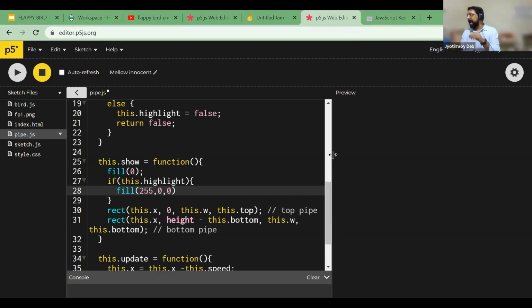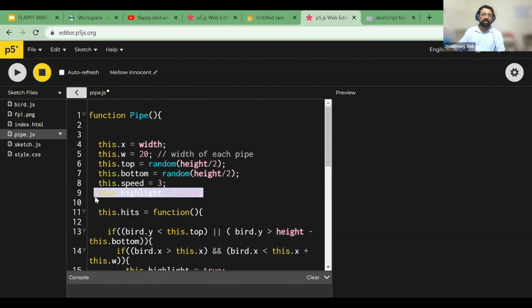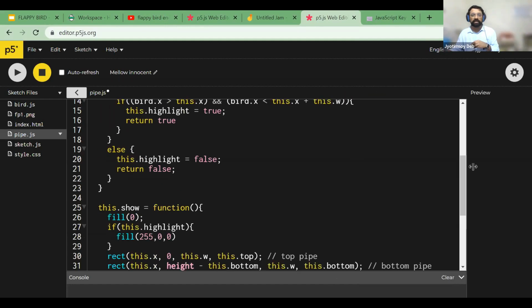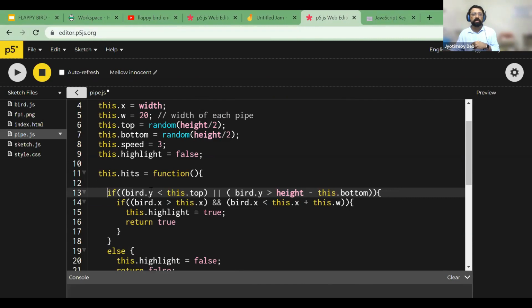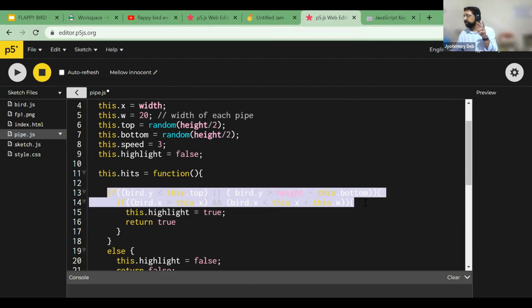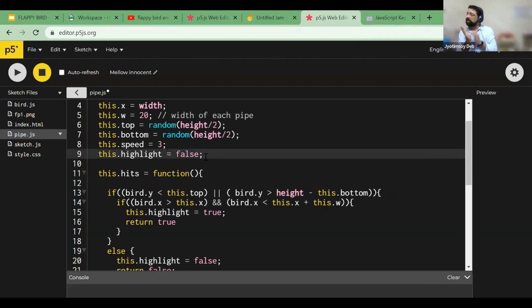So the use of highlight means I am checking when the bird is hitting any of the pillars. So make that variable true. Initially the variable is false. Okay, it's kind of like a flag. So if both of these conditions get satisfied, it means the bird is touching either of the pipes, top or bottom, or left or right. In that case, make this one true, once the bird has touched the pipes. So I'm making that happen with the help of this variable highlight.